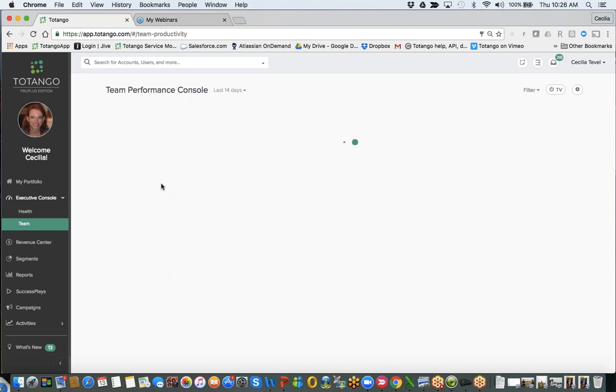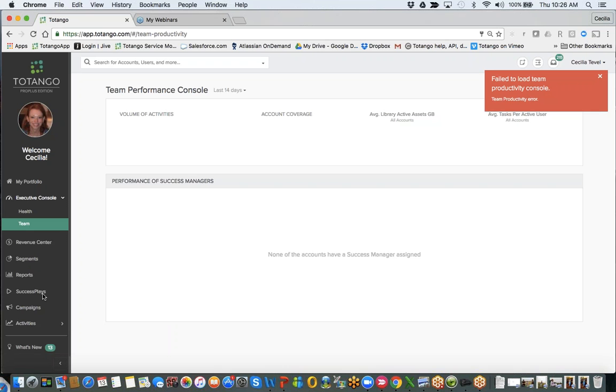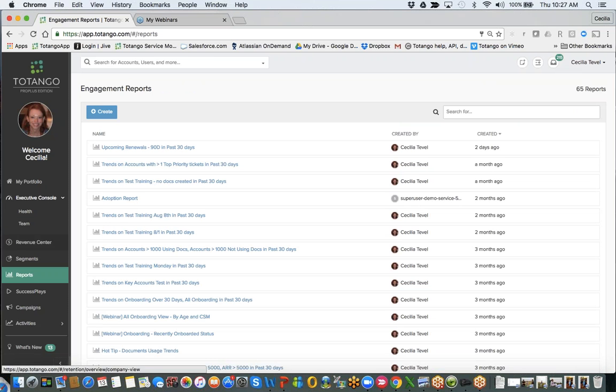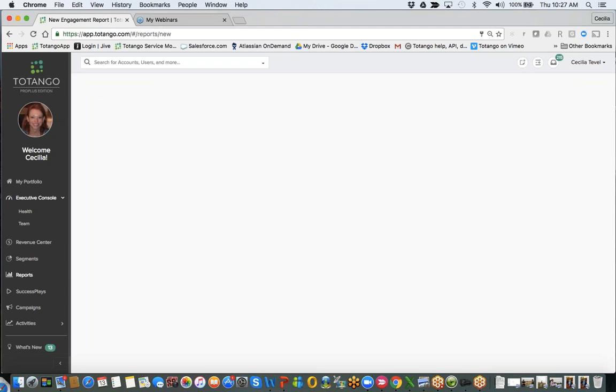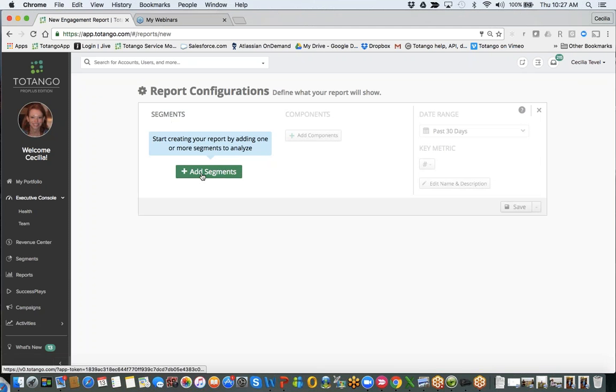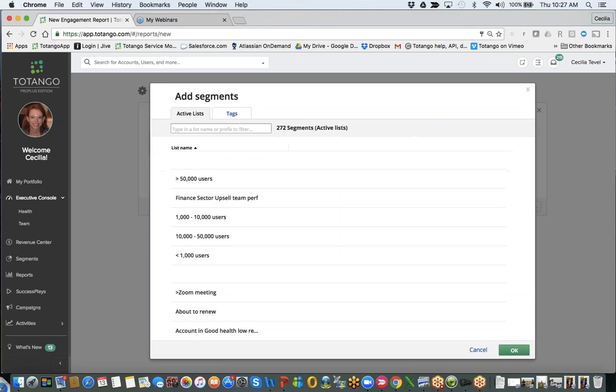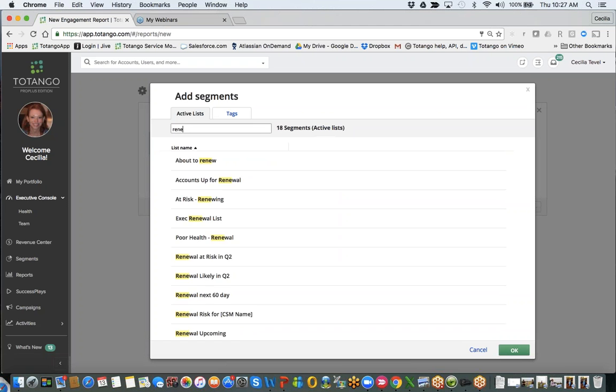But basically, if you wanted to do this in your own account, if you go to the executive team console, you can hover over each CSM's name, and then you'll see the actual breakdown of that information as far as the specific activities that were performed by the CSM. So to create a report, you actually have to click on create, and you need to add segments. So you have to actually select a specific segment that was created. And then you just grab the segment.